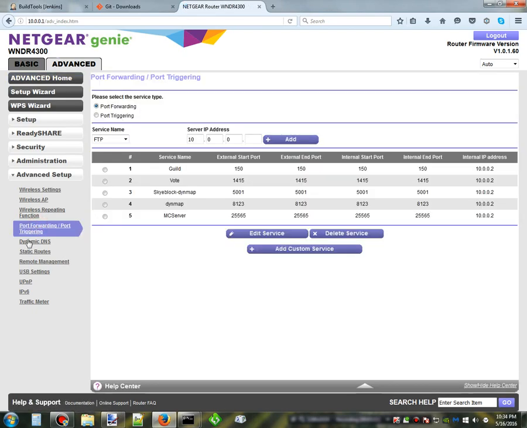It depends on the system you're using, but you'll click on that, it'll bring you to a page that looks something like this without all of these on there. These are ones that I've opened. This is my server using the default Minecraft port. This is my dynamic maps, my Skyblock dynamic maps, my voting port, and my Guild of Thieves port, which is where I test out some plugins that I make. So what we're going to do now is we're going to add a custom service.